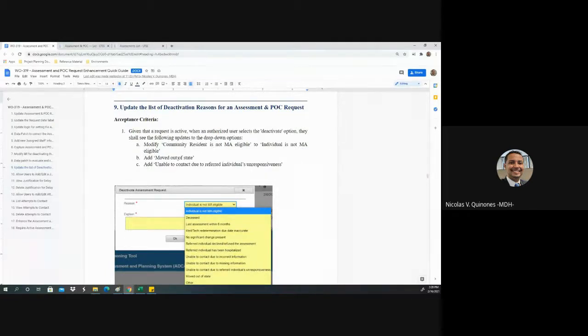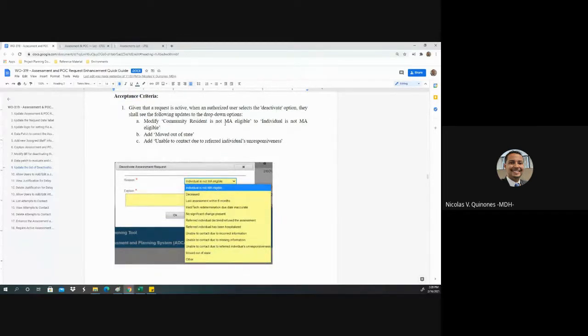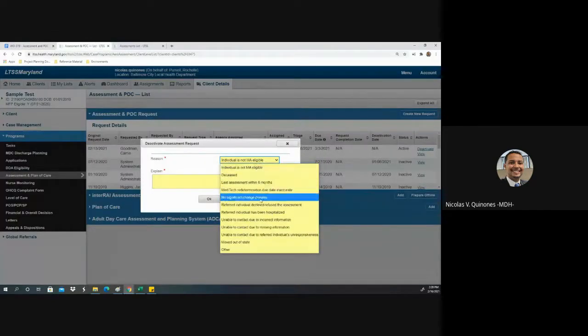So here's a couple of the very minor modifications that we made. First of all, there was an option in there called community resident is not MA eligible. We changed that to individual is not MA eligible. And then we added an option called moved out of state. And we added another option called unable to contact due to referred individual's unresponsiveness. And you can see those right here on the page: moved out of state, individual is not MA eligible, and unable to contact due to referred individual's unresponsiveness. So a couple of minor updates in terms of those deactivation reasons.